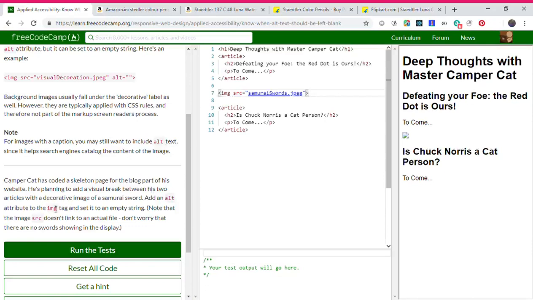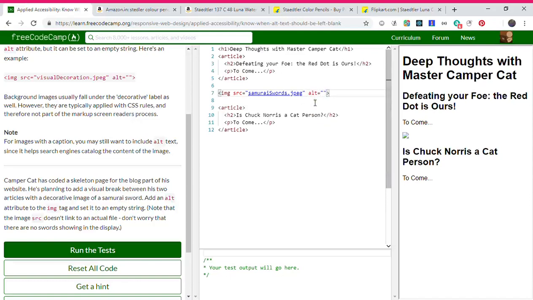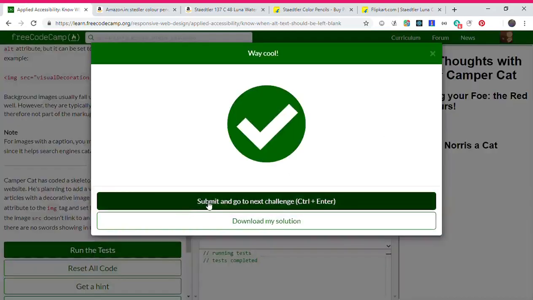Add an alt attribute to the image tag and set it to an empty string. So when do we set alt text to an empty string? It is when our image is just for decorative purposes. So run the test and it works.